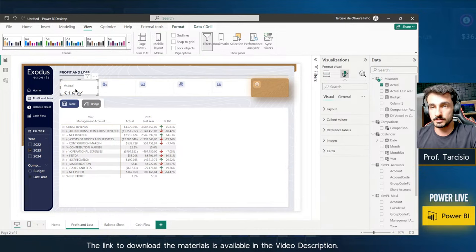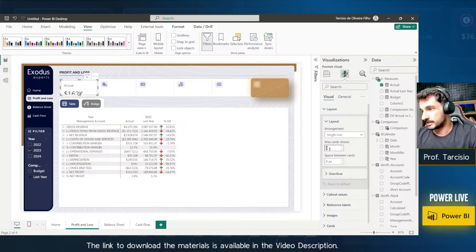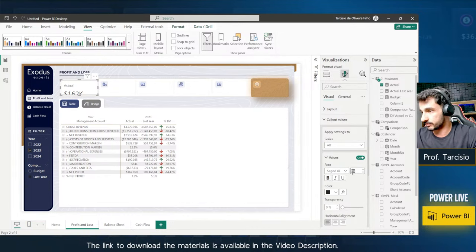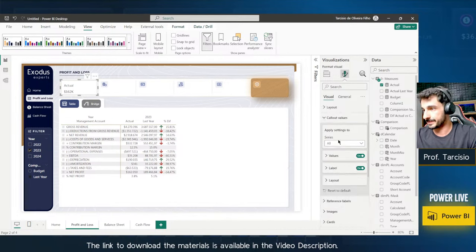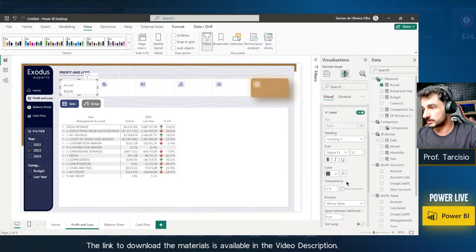And for doing this actual, let's format the layout. Yes, this will be only one card. Yeah, and callout values. The font size is too large. Let me see which font size. 12 maybe. Okay, and the label. We do not need the label, I think. Oh, no, we need the label. So let's turn on the label, we don't have it in the background.